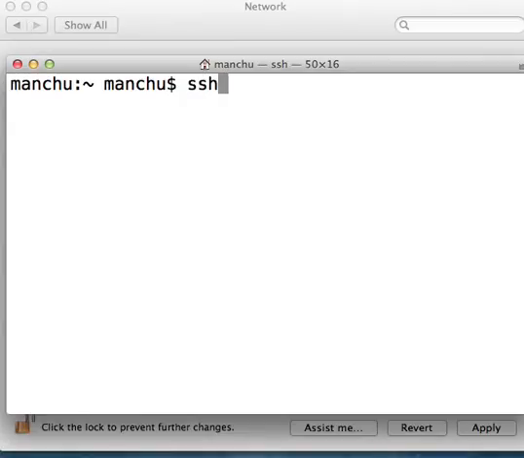ssh space dash capital D. There can be a space or no space after D. And then type in the port number you put in the System Preferences, 8020. Then the username of the account you have on the remote host. Let's say the account name is Sridhar.